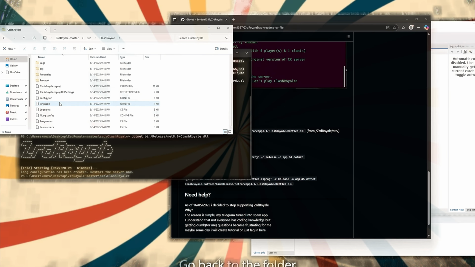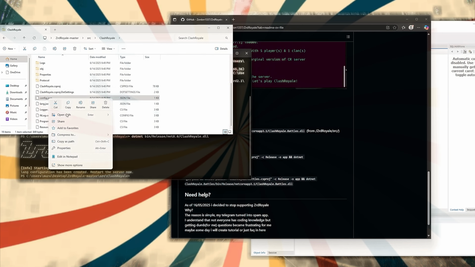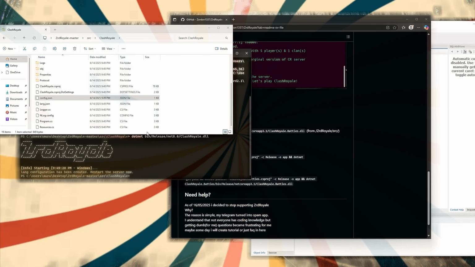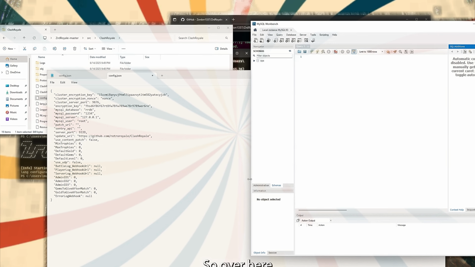Go back to the folder and look for the config JSON file. Open that with Notepad, and you're going to enter your password, and you're going to have a database name. I'm just going to reuse this one. So over here, we're going to have to make our database.